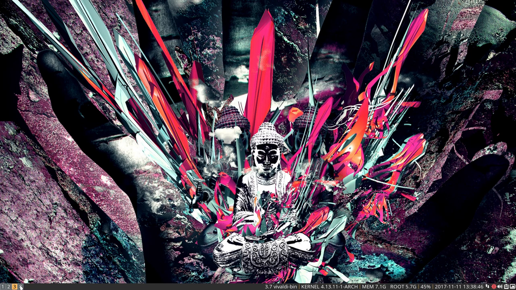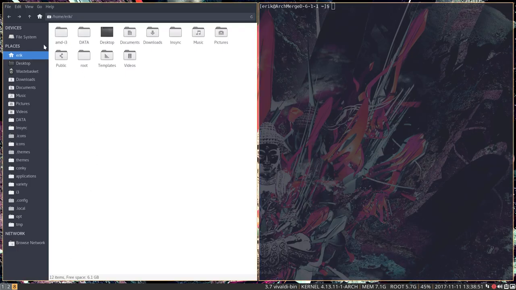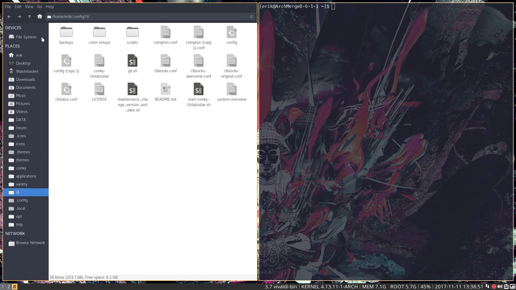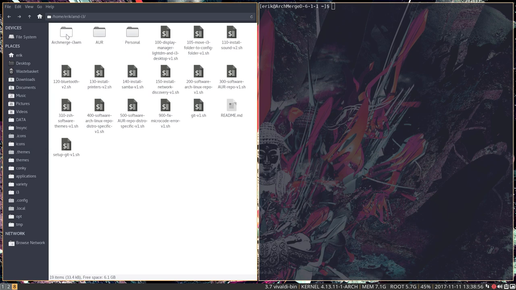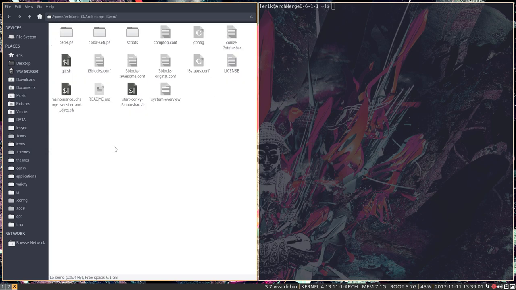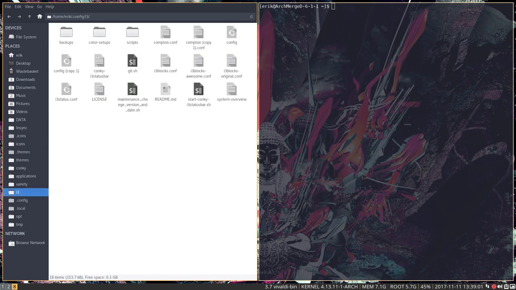How do we proceed? We have in AMD i3. So first off, this is the folder we got from the internet. What happens if you run the scripts? It's going to copy paste this content into your .config i3 folder. And this is the same content as we have online. So this is where we do our job.